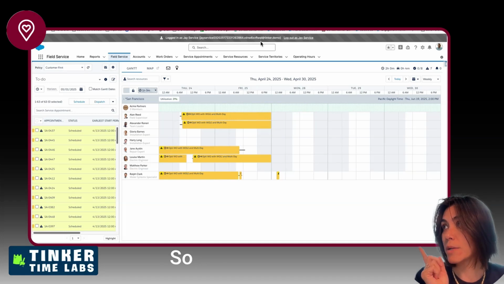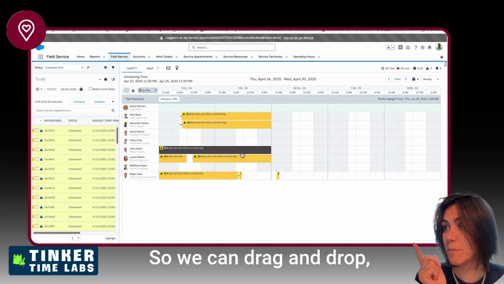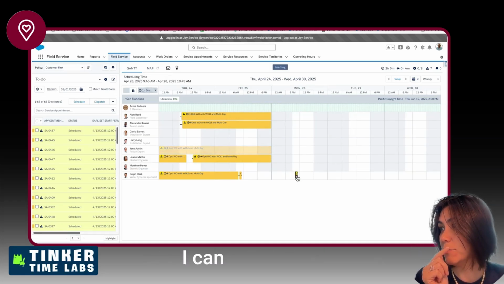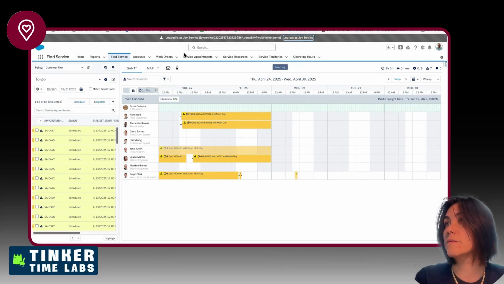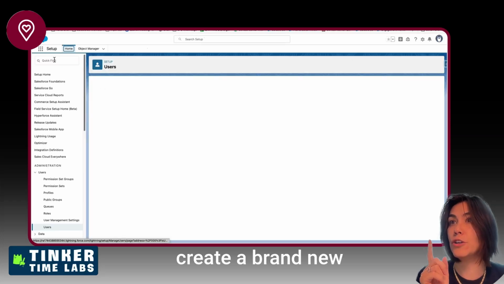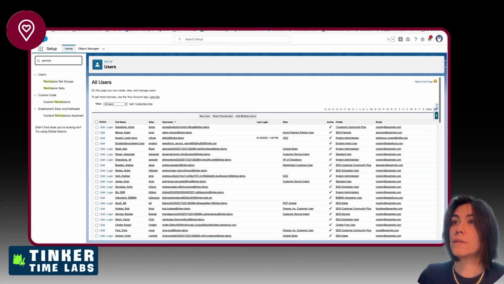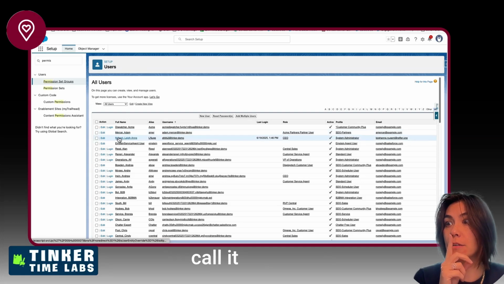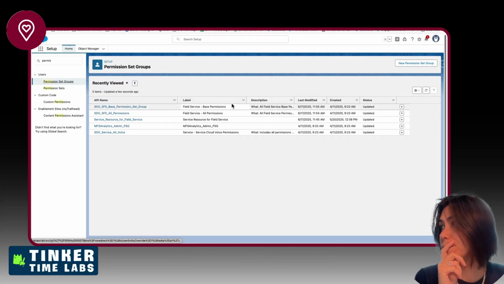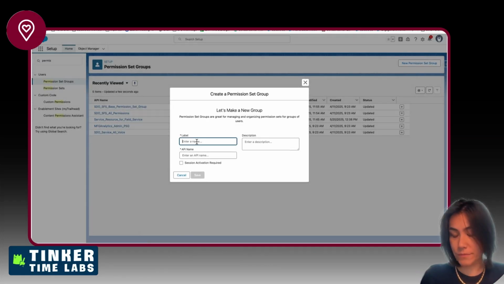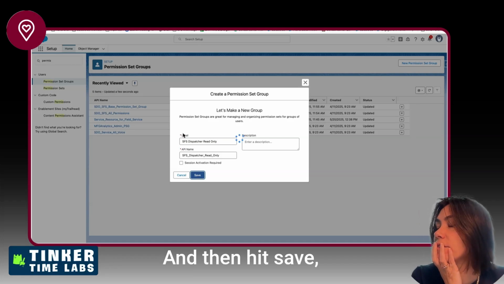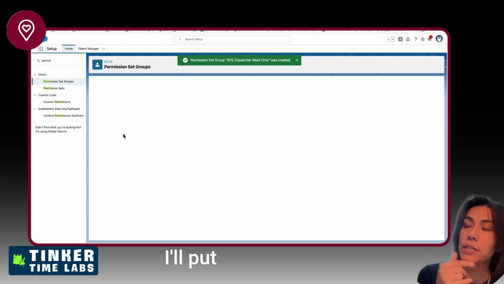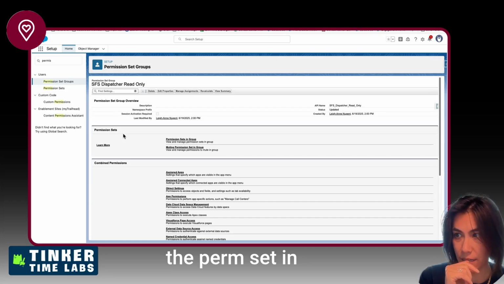So I'm going to log out as JService, right? So we can drag and drop. We can do all these things, right? I can move things around as a dispatcher. So I'm going to log out as J, and we're going to create a brand new permission set group. And I'm going to call it read only. Okay. And then hit save. And I'll put the license and the perm set in there.